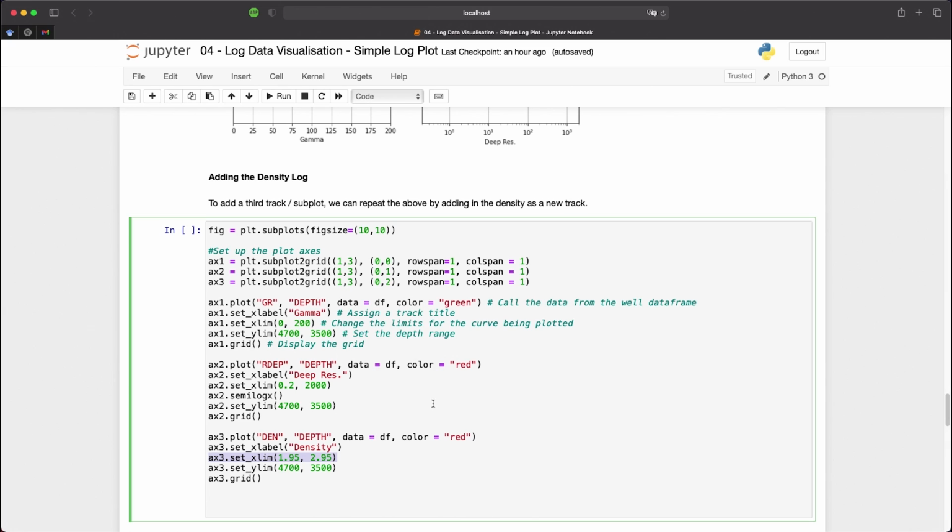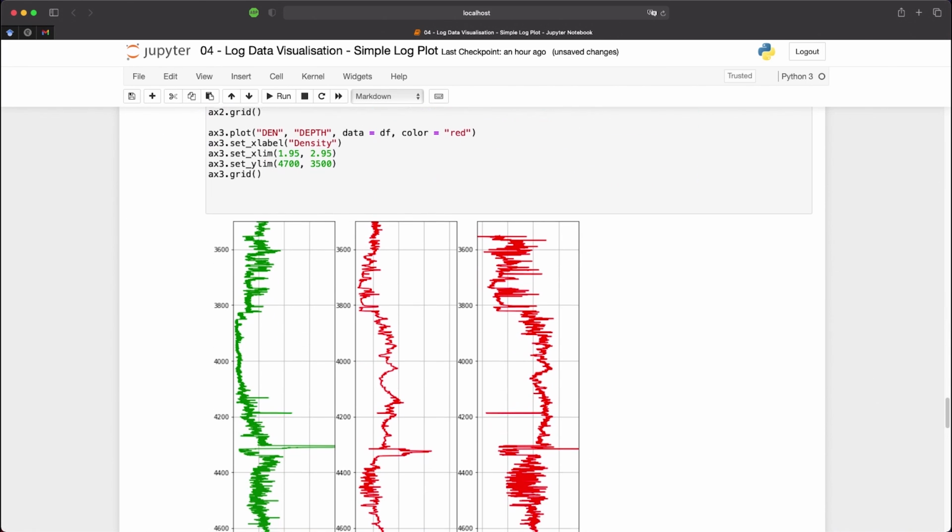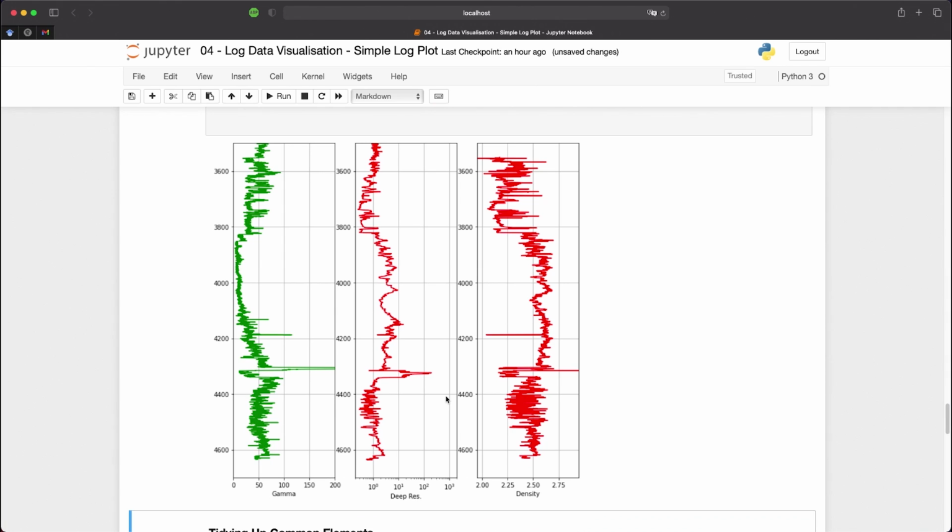So you will start to see that a pattern is being developed here, but there's a lot of duplication, and we'll see how to resolve that shortly. So now we have our three tracks or three subplots on our log plot. We have our gamma ray, resistivity, and then we have our density at the end. And we're starting to build up a picture of the different measurements with depth.